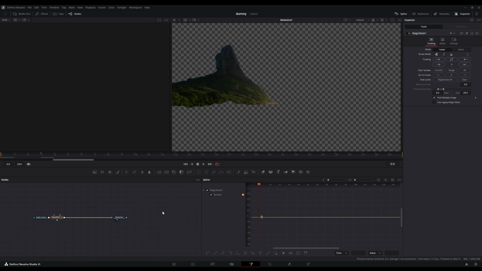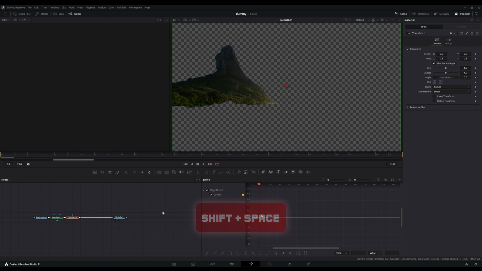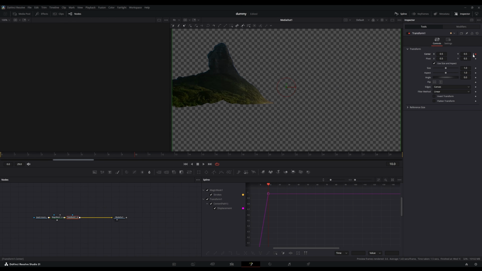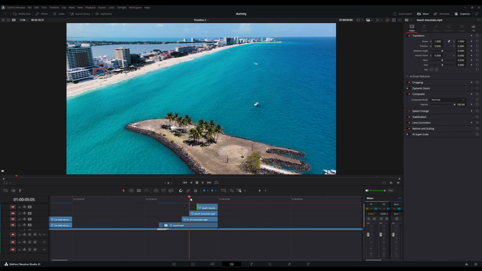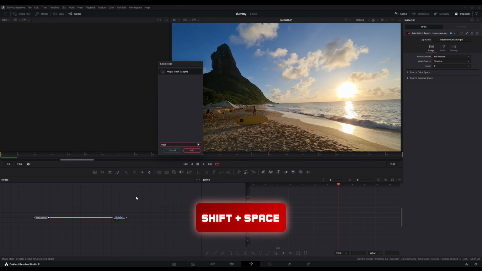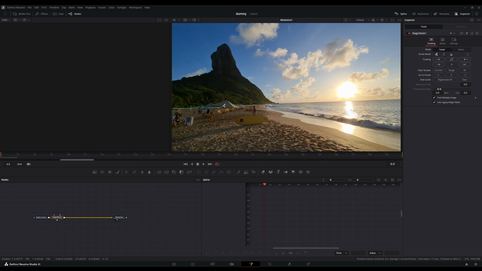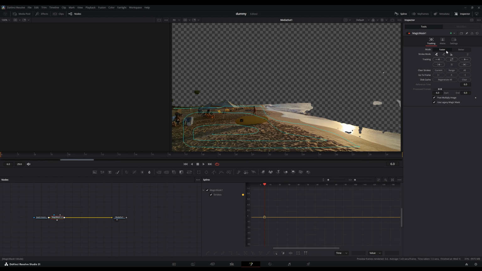Shift plus space and add a Transform node and keyframe the position so it starts from outside the frame, from the left side. Go to the settings, add motion blur and increase to max. Smooth the animation from the spline editor. Go to the second copy, but this time I will mask the sand. Add negative selection to remove the sea from the mask.